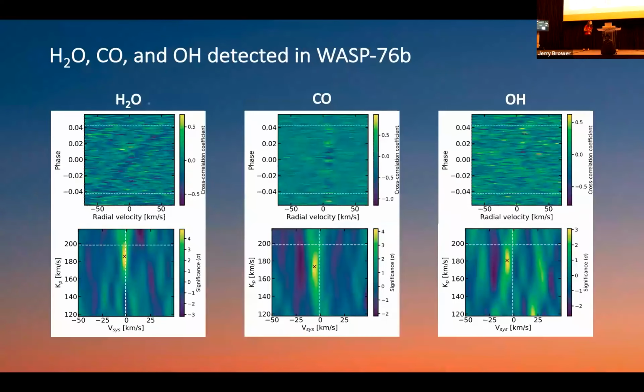Yeah, so these plots down here are actually in terms of statistical significance, so you can just read it off here. We detect water and CO at a little bit higher than 4 sigma, and then OH is more of a tentative detection. It's around 3 sigma, but you can see there are a couple other bright spots on that plot. So I would call that one more of a probable detection.